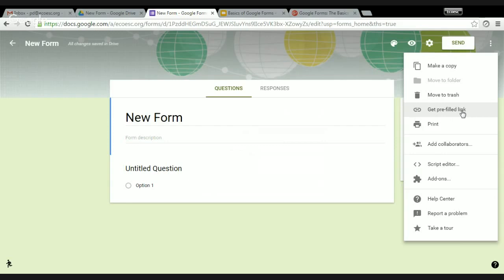You can add collaborators. So if this is something that maybe you and another coworker are working on together, this is where you would add them. The script editor, we're not going to get too much into that today just because it's a little bit more advanced. And the same with the add-ons. I may try to touch on that here at the end and maybe show you a little preview of what we can do with that.